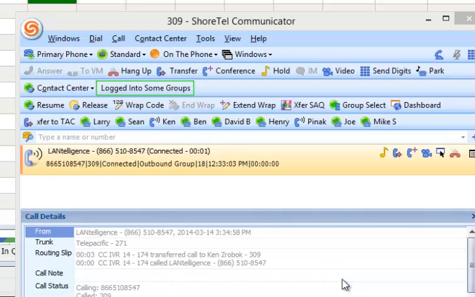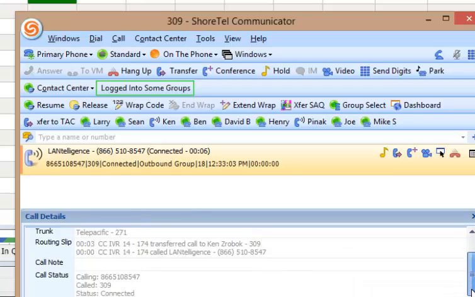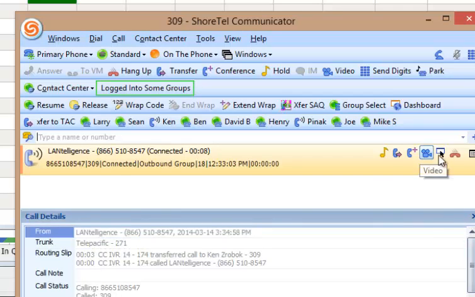And boom, it connects. LANtelligence. Please note that your call may be recorded for quality assurance purposes. If you know the extension you wish to reach, you may dial it.